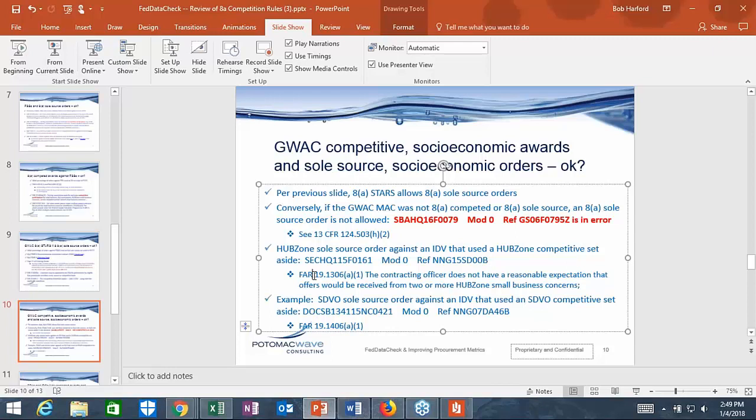It does say in FAR Part 19, under the HUBZone subpart, the contracting officer can do a sole source if he or she does not have a reasonable expectation that offers would be received from two or more HUBZone small business concerns. So there's that. And now what about an 8A sole source award against a competitively awarded 8A GWAC.